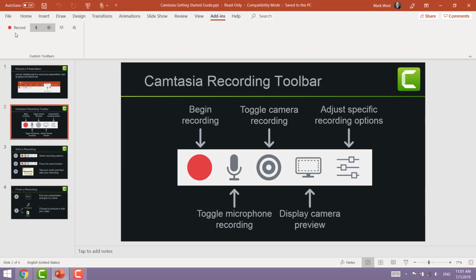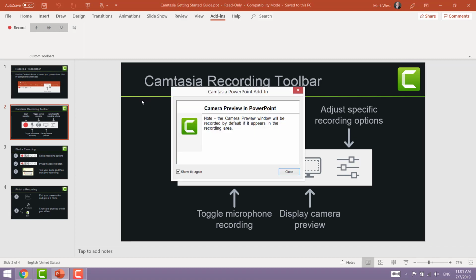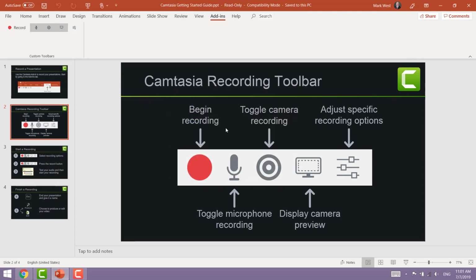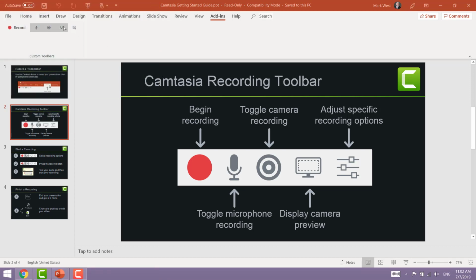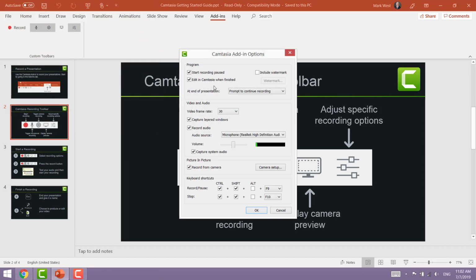It's pretty basic functions here. There's a record option, toggle buttons for your microphone, for your video. There is a little preview feature here, kind of give you a sense for what you're going to be seeing on the video. And then there are some settings buttons here, add-in options, kind of broken down by program, video and audio, picture-in-picture, and shortcuts.